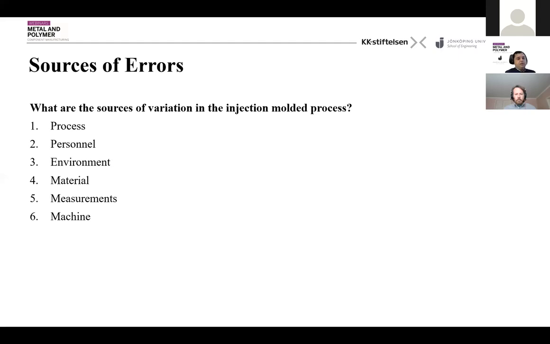So what are the sources of errors? The errors actually come from different locations. It could be because of the process. As I said, there are 11 to 13 variables which could affect the quality of an injection molded part. The error could be because of the personnel involved in the injection molding process, especially if you have a semi-automated process. It may happen that some errors would result because of personnel negligence.